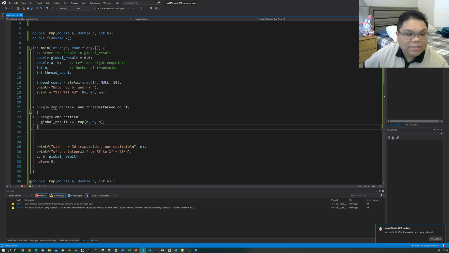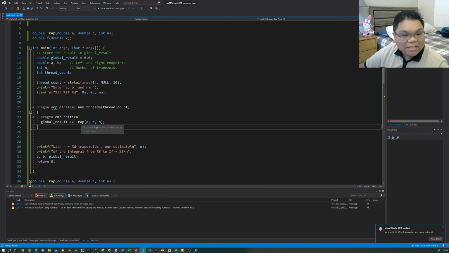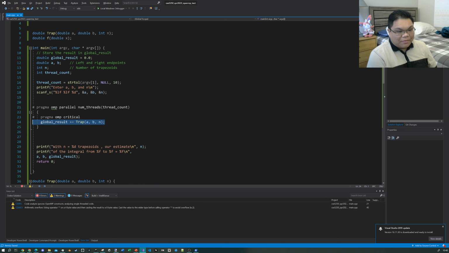So what's happening now is this. The program, as a single thread process, hits this parallel section here. The program forks. Each thread calls trap one at a time, and then adds its result to global result. I said one at a time because this trap function, this whole thing, is a critical section. We ended up accidentally turning our multi-threaded program into a single-threaded program. So it turns out that is not what we want.